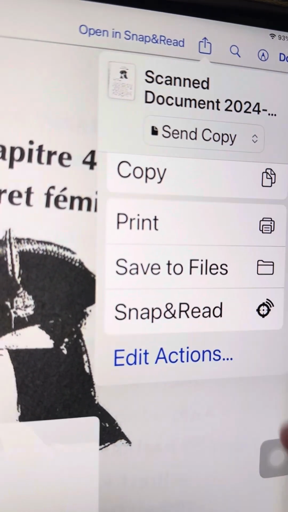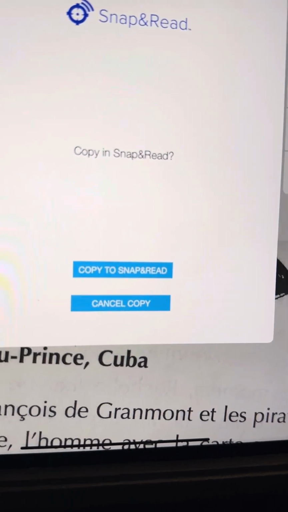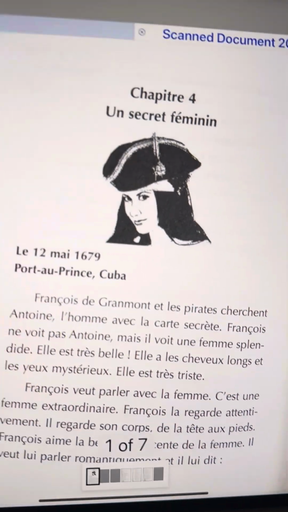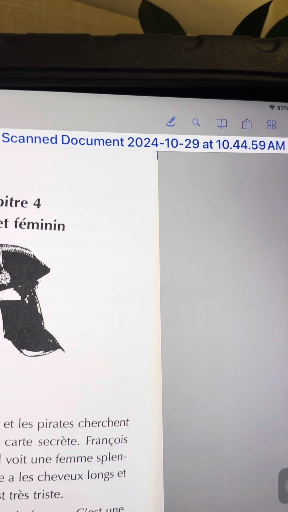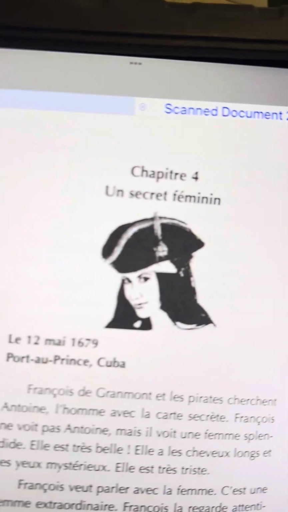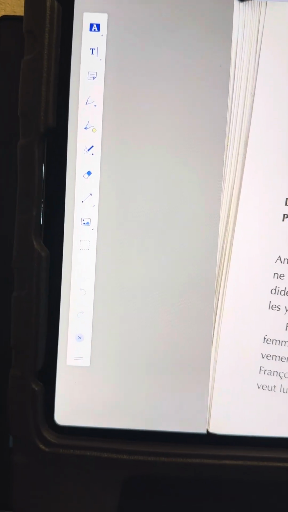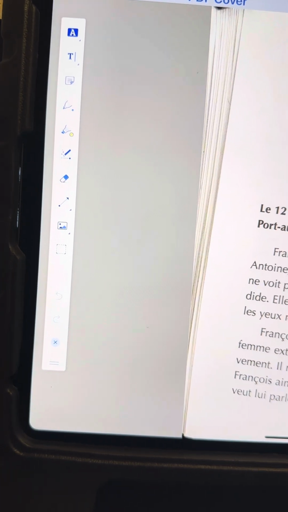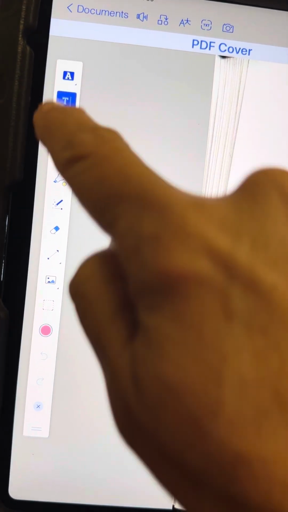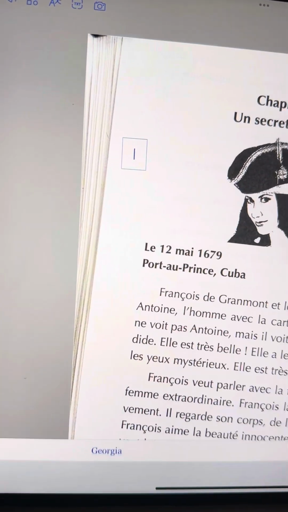So we're going to open it in Snap and Read, and it's asking if you want to create a copy in Snap and Read, and you do. So now it looks a little bit different. We're going to come up here to this little icon up here. It's like an editing icon, and when you select that, this toolbar on the left hand side will pop up, and it will allow you to insert a text box.